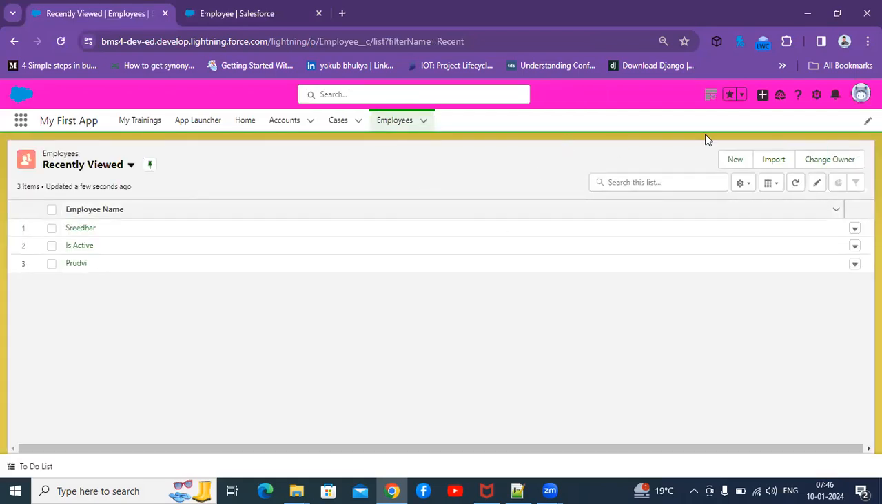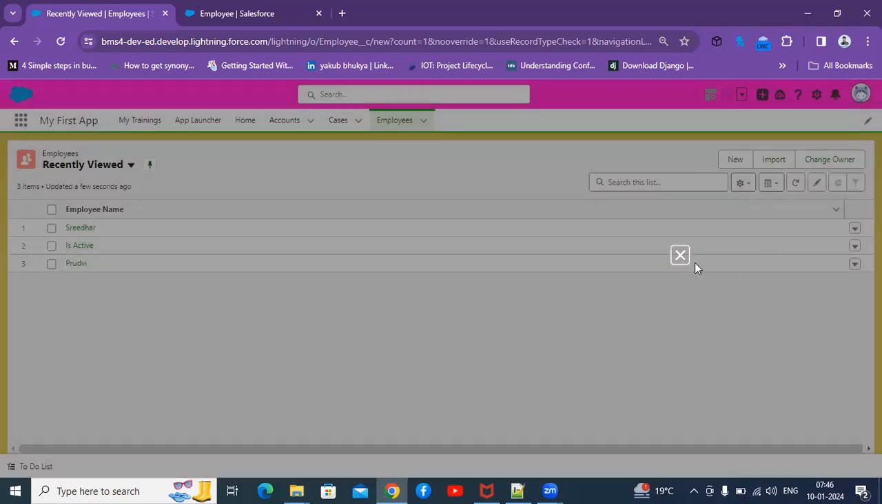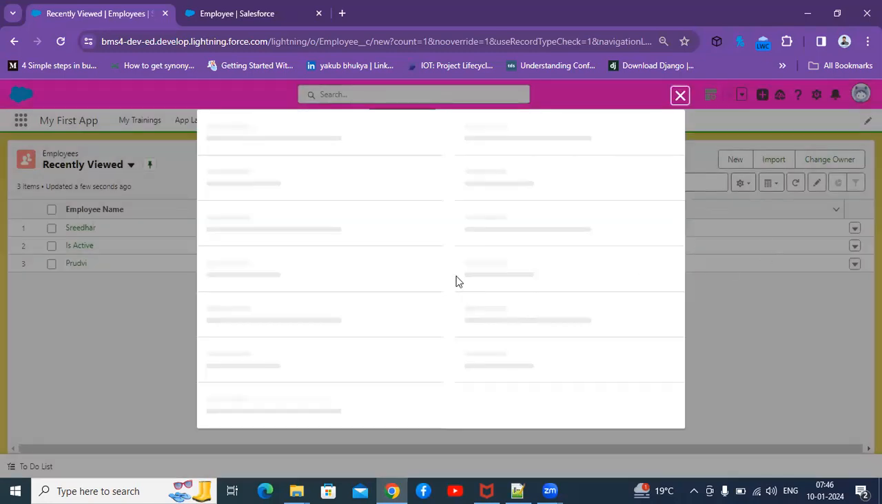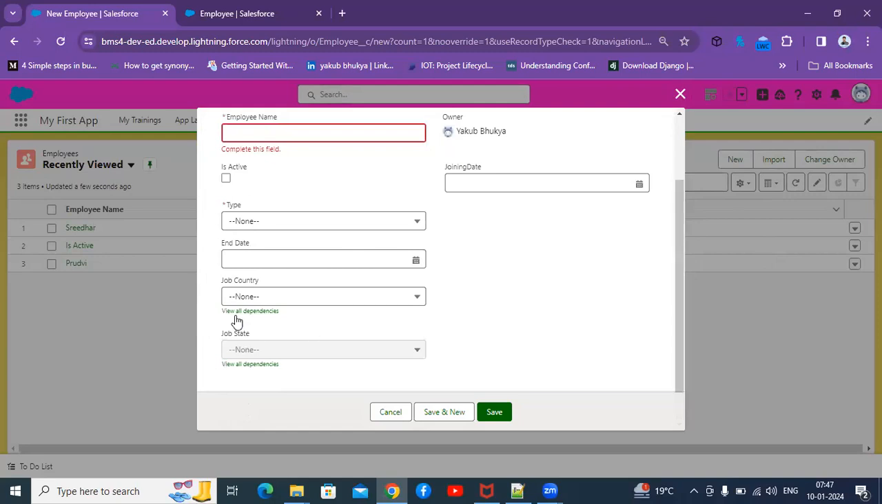So now I want to create a new one. It's a bit slow, I connected with mobile internet. Okay.